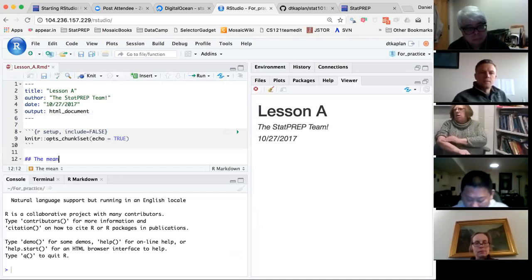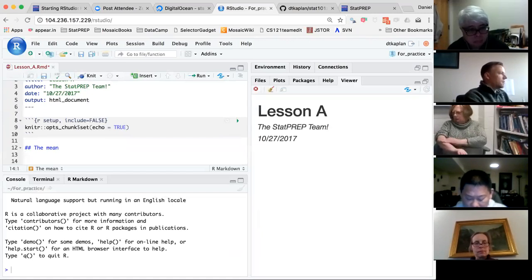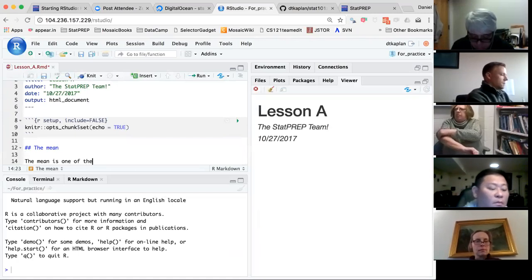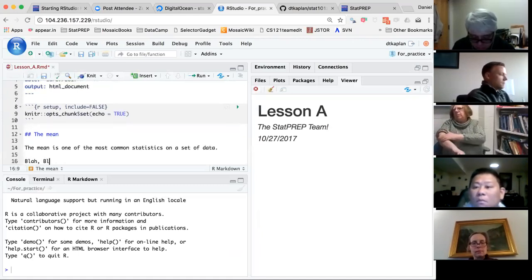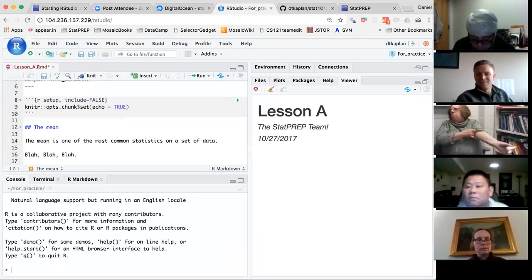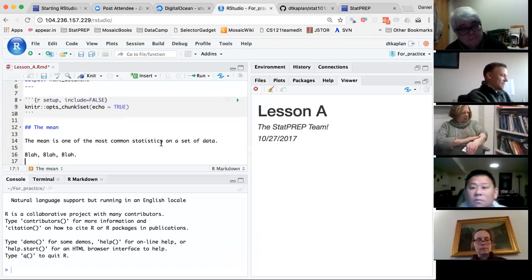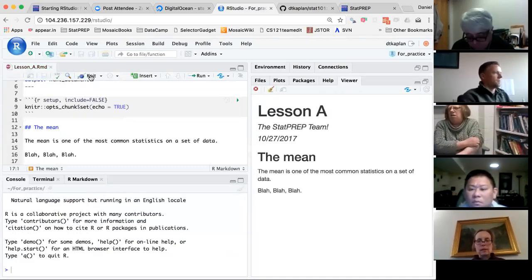All right. I'll call it the mean. And here's where you'd put in your description of the mean. The mean is one of the most common statistics on a set of data. And then blah, blah. You may actually write your lessons like that even without using the words blah, blah, blah. But here it's just because I want to show you the form of how you would do something. So I've made my small change. I knit. And now I've got my lesson.